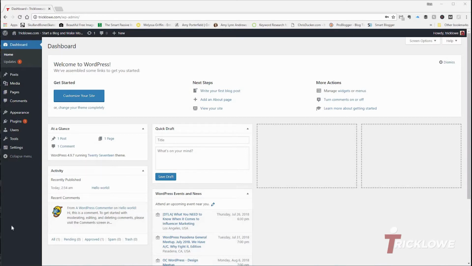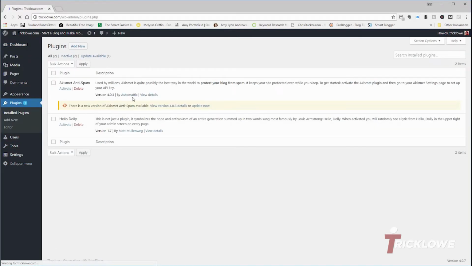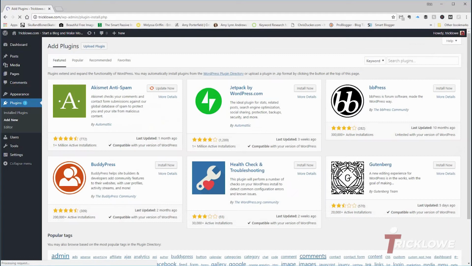First thing I usually do is immediately install the plugin Jetpack. It's a plugin made by WordPress, and you really need to do that. So I'm going to head over to the plugins menu and click add new right here. And right there is Jetpack by WordPress.com. This plugin does a hell of a lot of things.